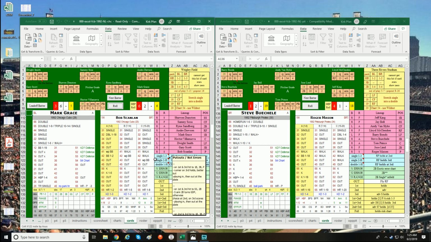And now I need to change it inside of ball score here. Bob, where are you, Bob? Oh, Bob. Where's Bob? Bob? Are you there, Bob? There you are. Yes. So Bob Scanlon is coming in here now to face off against Steve Buechele.